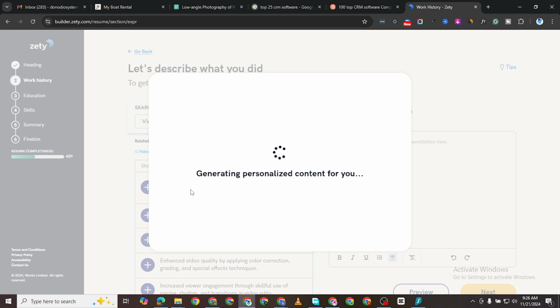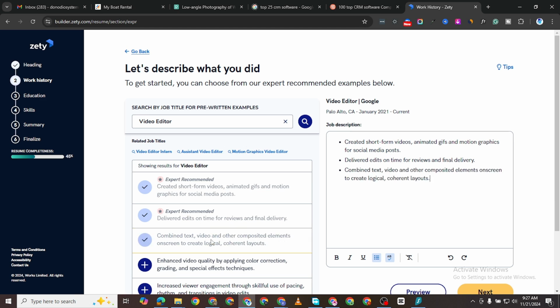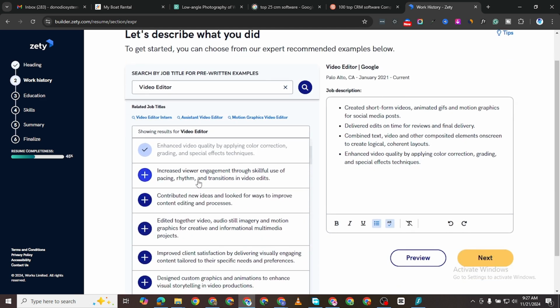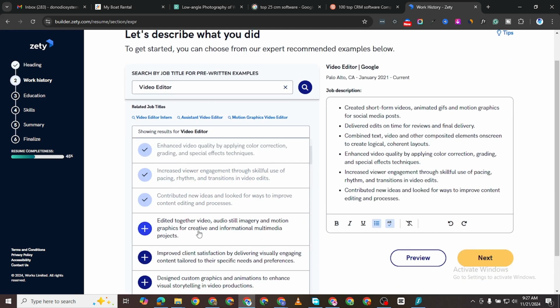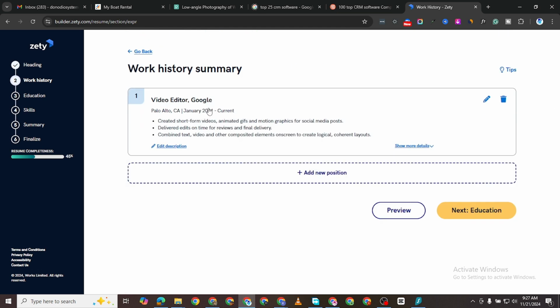It's generating personalized content for you. You just have to wait. And it's going to say expert recommendations for video editor. Created short-term videos, animated GIFs, and all that. Yes, I'm going to use these recommendations. I'll click on that. So those are already added here. You could also add these particular ones. I could add these ones to my resume. You could remove some, you add some, and then I'll click on next.